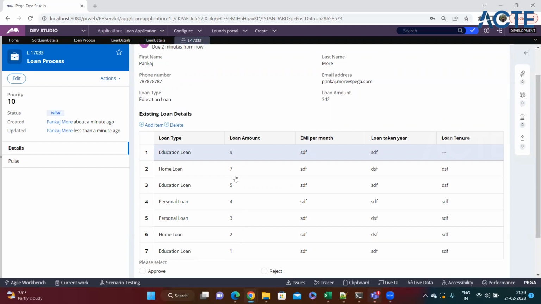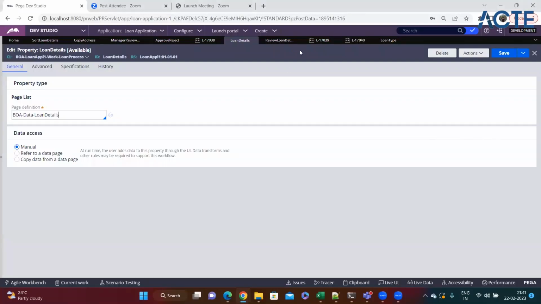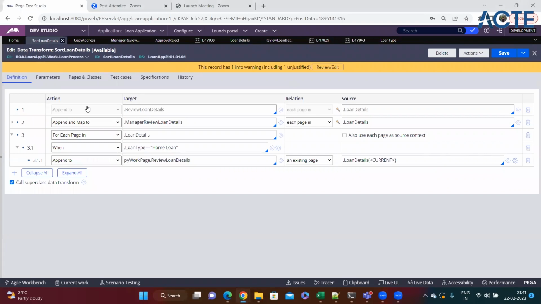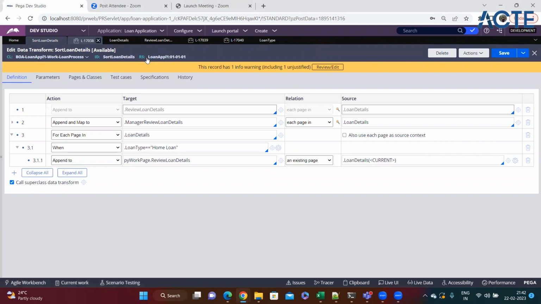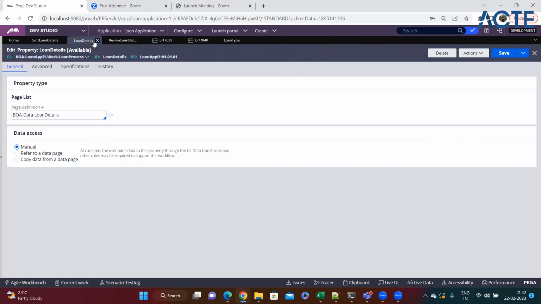The sort action is used to sort a page list. Sometimes we get data, let's say employee data, from an external system, and the user wants to see the data in sorted order. In that case, the sort action will be helpful. Sorry, now I'll delete all these things and keep only the rule which is needed.